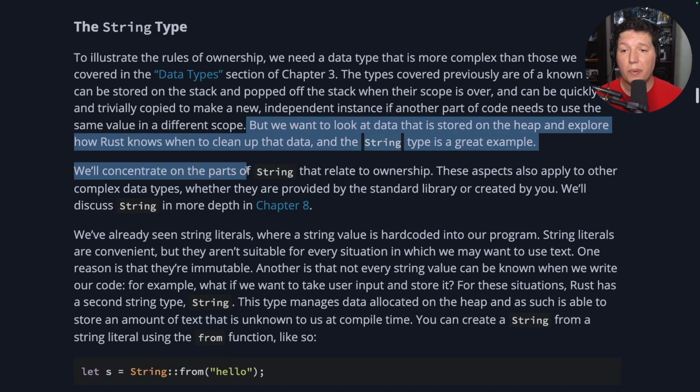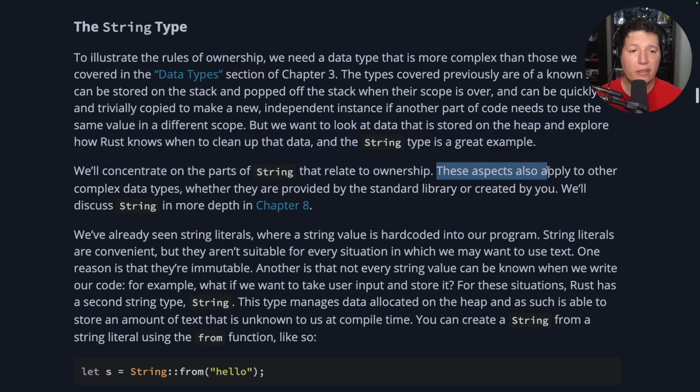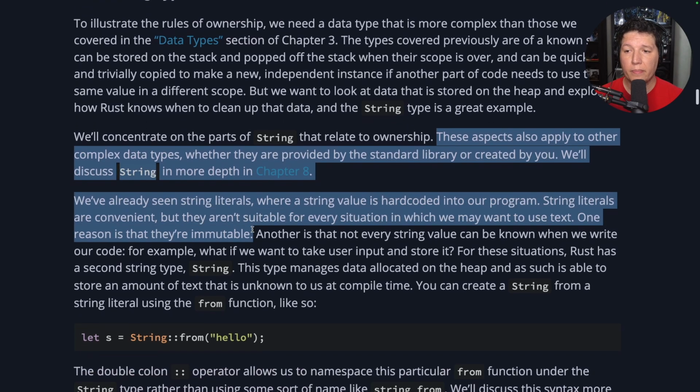We'll concentrate on the parts of String that relate to ownership. This aspect also applies to other complex data types, whether they are provided by the standard library or created by you. We'll discuss String in more depth in chapter 8.